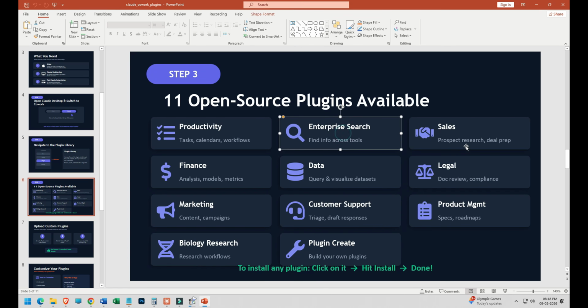So Anthropic launched with 11 open source plugins. Let me run through them quick. Productivity, for managing tasks, calendars, daily workflows. Enterprise search, finding info across your company tools. Sales, prospect research, deal prep, that whole workflow. Finance, financial analysis, building models, tracking metrics. Data, querying and visualizing data sets. Legal, document review, risk flagging, compliance tracking. Marketing, content drafting, campaign planning. Customer support, triaging issues, drafting responses. Product management, writing specs, prioritizing roadmaps. Biology research, if you're into that, and plugin create.